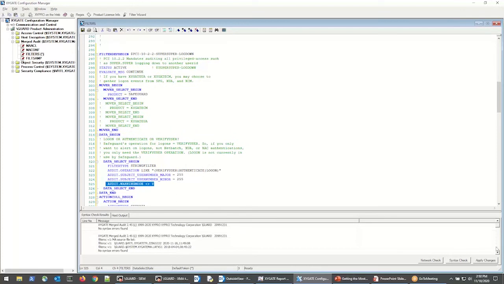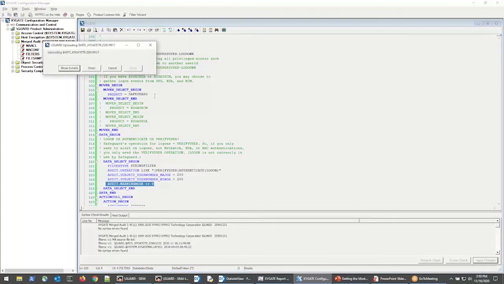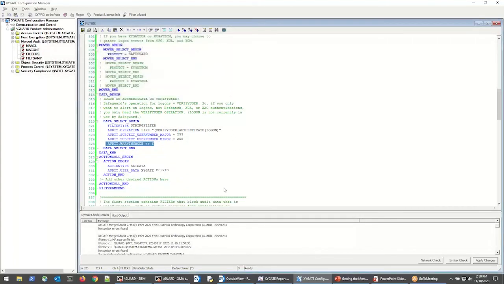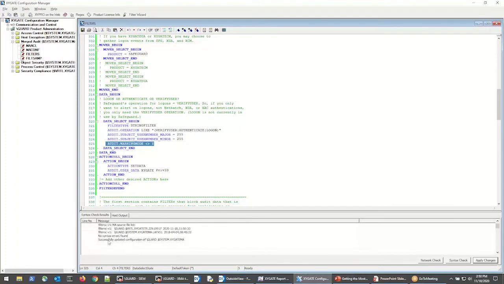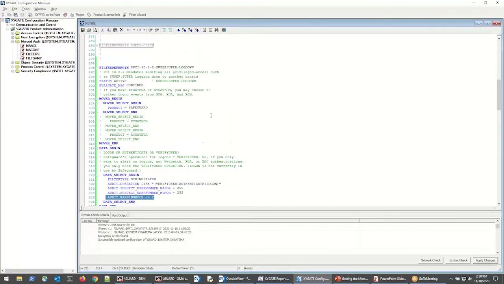So all I'd have to do is hit, I can say apply changes here. It's going to push it. It's going to do a syntax check. Then it's going to push that file to the host. And it's updating my config, and all my movers are going to pick that up immediately. Voila, no syntax errors found. Successfully updated the file on the host.